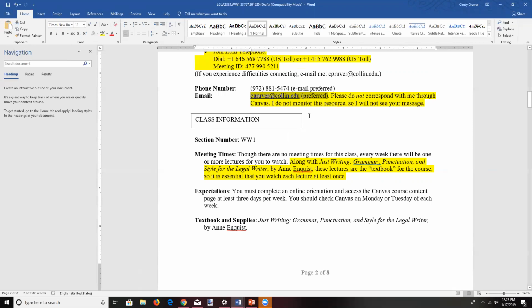There is a textbook for the course. It's called Just Writing, Grammar, Punctuation, Style for the Legal Writer, and it's by Ann Enquist. You don't have to have the most current edition. That combined with the lectures are your textbook for the course. The lectures really are, though, the main textbook. And so just like you would always read the chapters that you're assigned, always watch the lectures. And again, the same thing with the lectures as you're doing here.